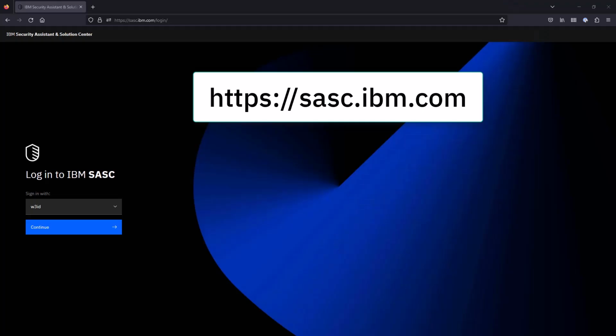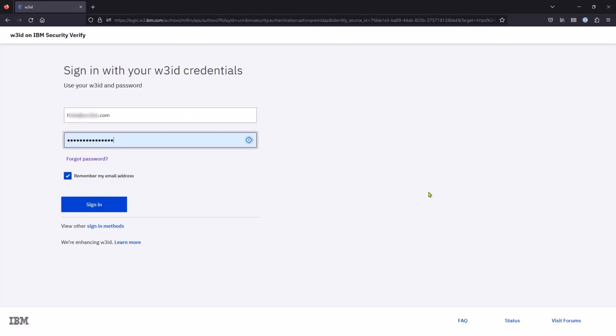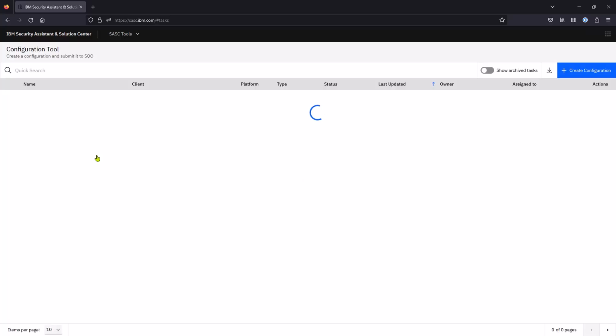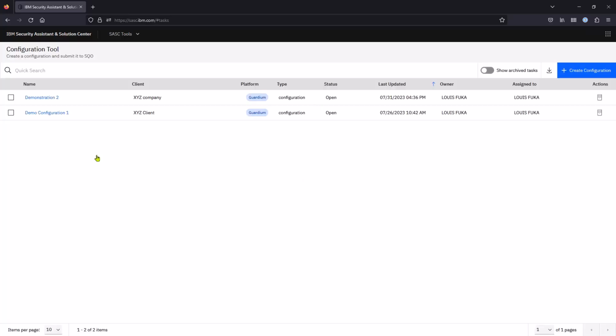Navigate to the SASC tool. Choose W3ID if you are an IBM employee, or BP IBM ID to log in as a business partner. Then click Continue. Provide your login details and continue. The home page opens. Click Configuration Tool. The Configuration Tool page opens.